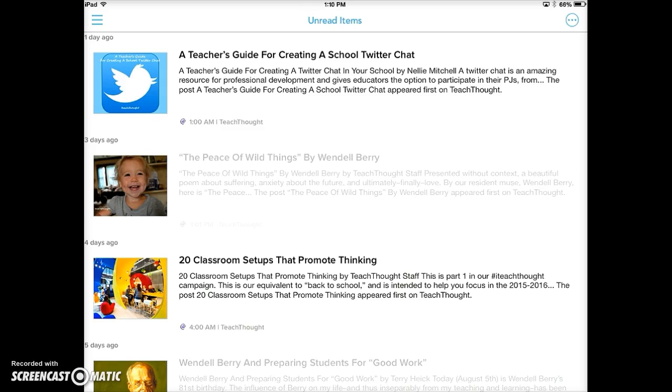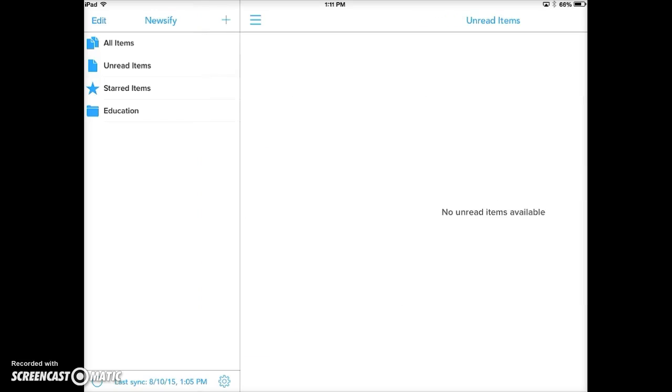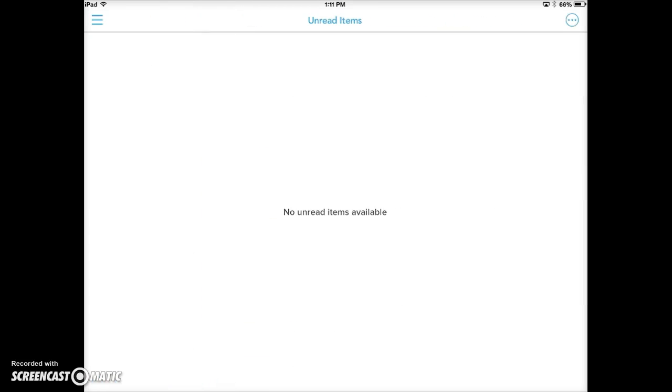That's the majority of what I wanted to show you in this brand new app. What I usually do when I'm all done going through my Newsify account is I mark all as read, and then it clears it out, and they're done. They're out of there. So it doesn't get clogged up and make me feel stressed out because I think I have a bunch of things to read.